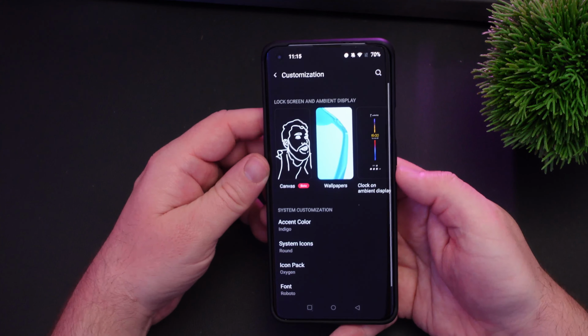You also have press and hold the power button. You can press that. I like having it at the power button, but you can have it show your voice assistant, which is Google or Alexa or none, or just open up your internet browser.